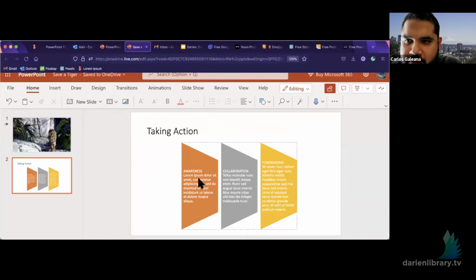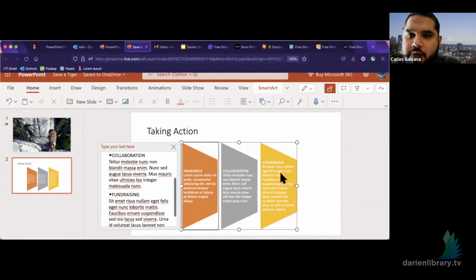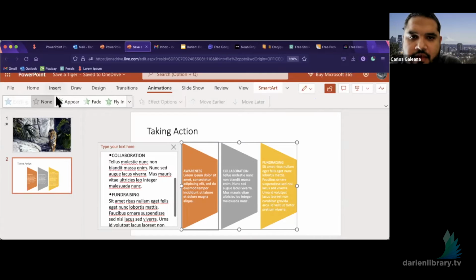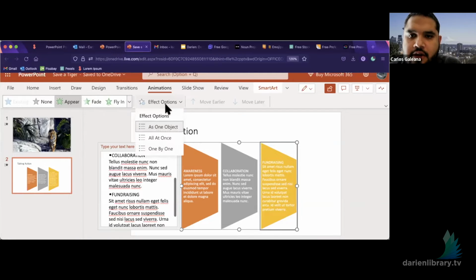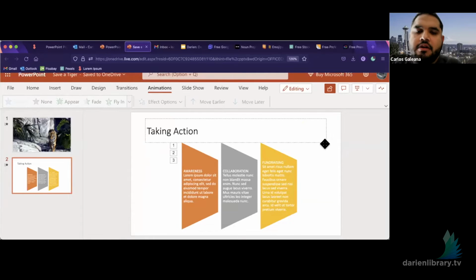I'm going to pause here very soon, but I want to do one more thing before I pause. I just kind of want to work with the animation here a little bit. So there's an animations tab, and then you can give it a certain animation. So I'm going to just do appear, and appear. It's fine. And when I do this, they're all going to show up at once. So under effect options, you can have them do one by one. So when you do your slideshow, they should all appear one at a time.